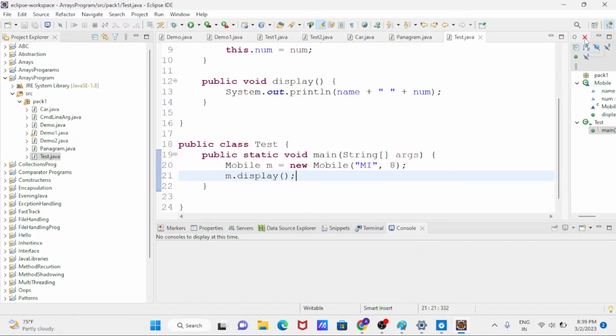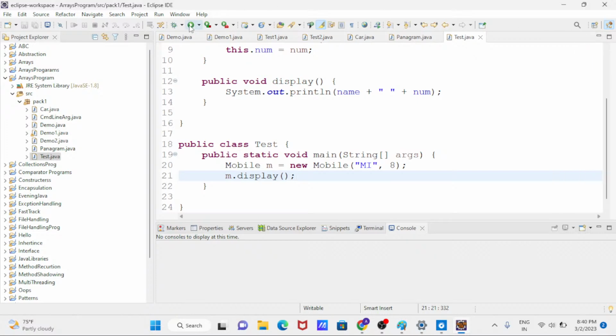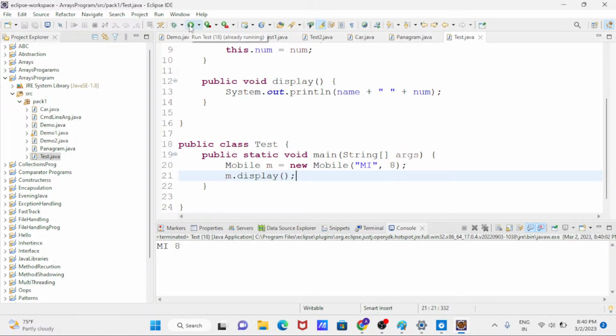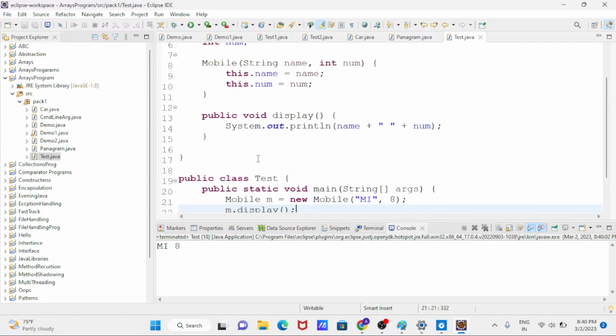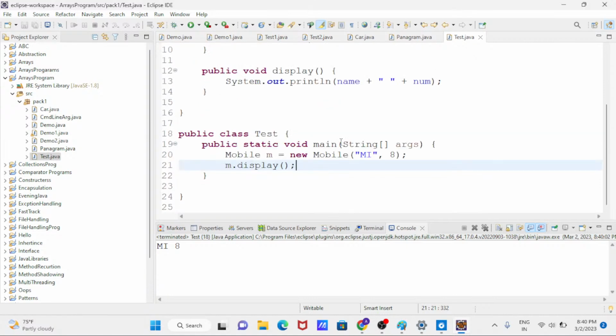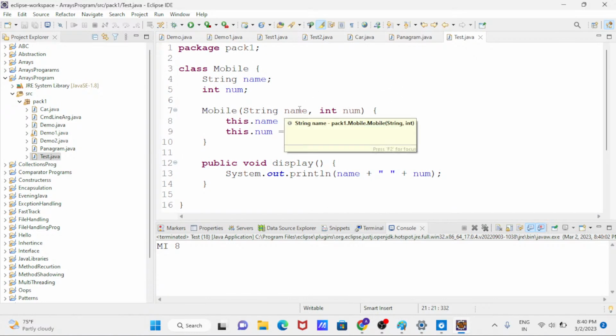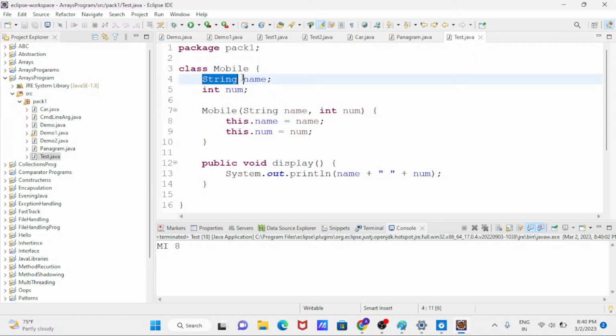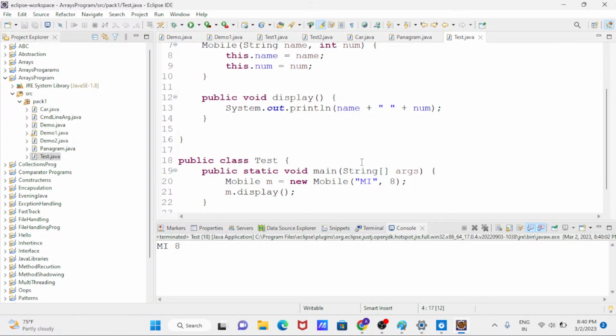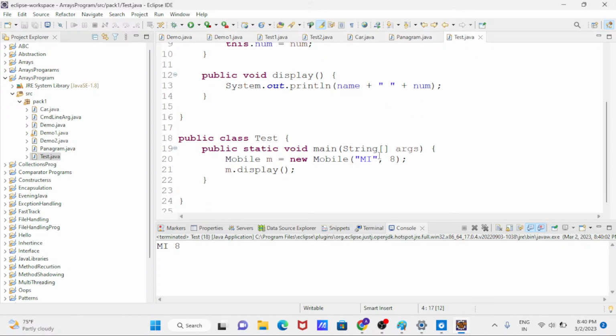Now execute your program. What output do you get? You get mi and 8. Understood, right? Now how does that constructor work? When you entered mi, where is it stored? Inside this name. This name is assigned to this.name, which is the global variable. So mi is stored in this variable and assigned to the global variable. Here you are printing the global variable, so when you call the display method, you get the states of an object.